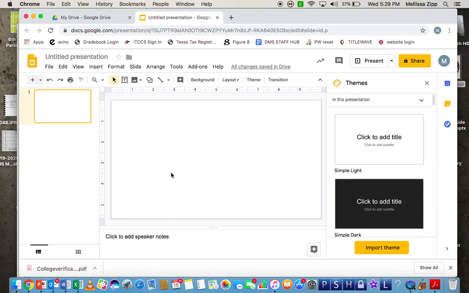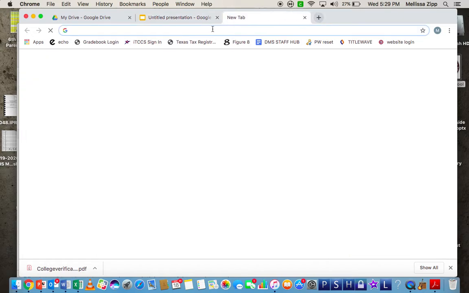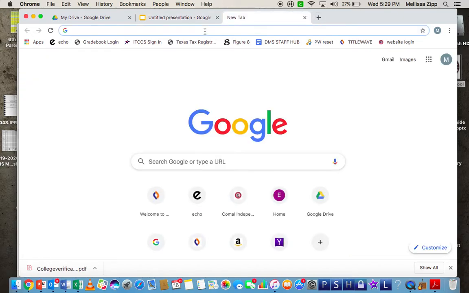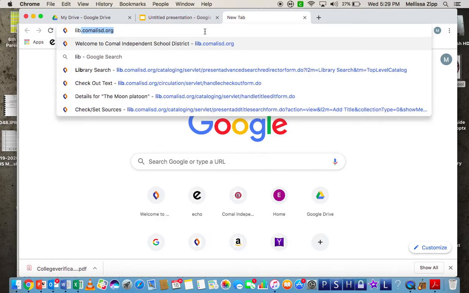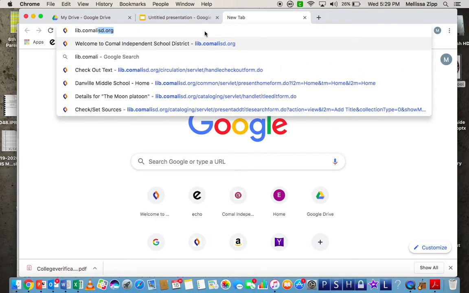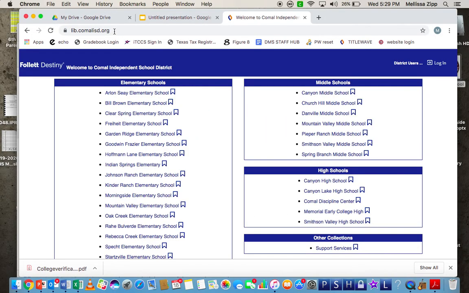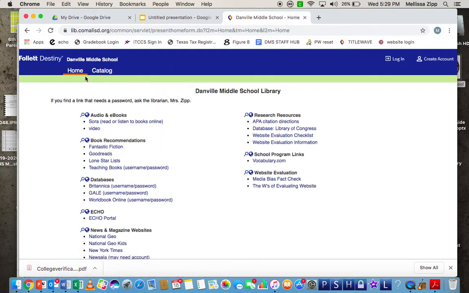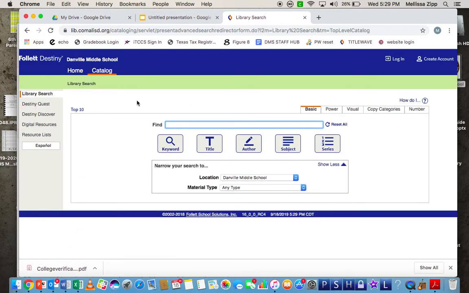So I'm going to leave this Google slide open, and I'm going to open a new tab, and I'm going to go to the library. The library webpage is library.colmalisd.org. Mine comes up automatically because I go there all the time. I'm going to hit return, choose Danville, and this is the home page, but we want to go to the catalog. So the catalog page, this is where I would search for a book.